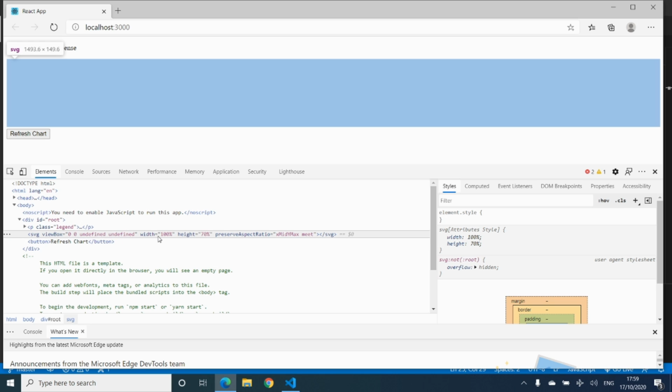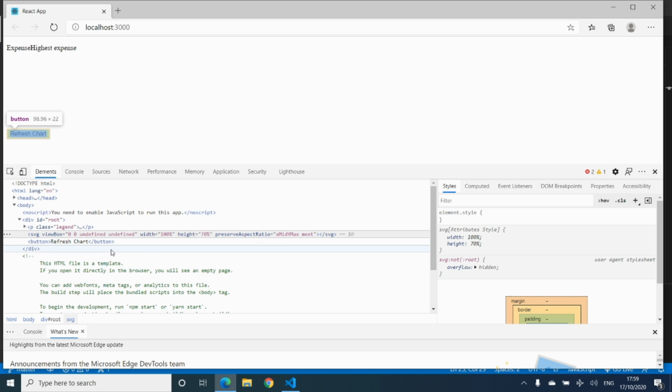That's okay. Well, this is the view box. Then the actual width of the container is 100% and 70%. And I've got the preserve ratio settings there.